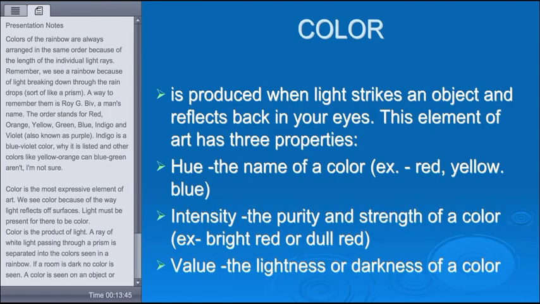The colors of the rainbow are always arranged in the same order because of the length of the individual light rays. Remember, when we see a rainbow, it's because light is breaking down through the raindrops like a prism. The name we have to remember is Roy G. Biv. Some of my students in the lecture class said that they remember Roy G. Biv from biology. Others say from physics. I learned it when I was taking a theatrical lighting course.